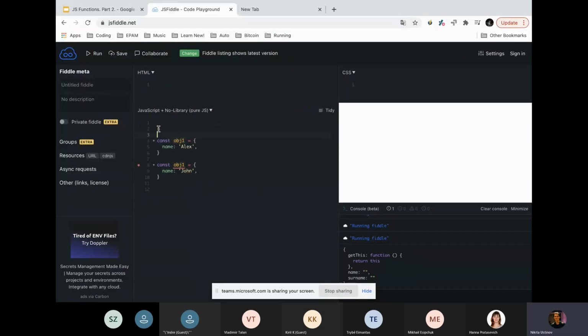Also, we have a name variable declared on the top. And we define a function which returns a name. It will be const getName equals function without parameters. It will return this.name.